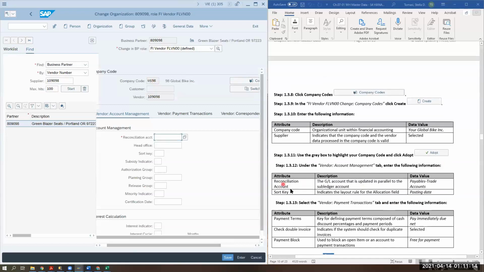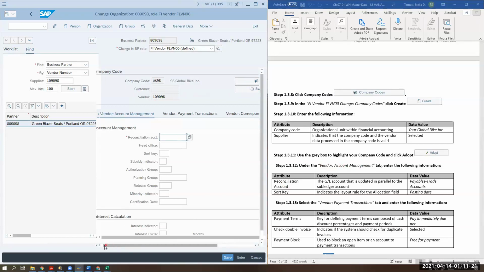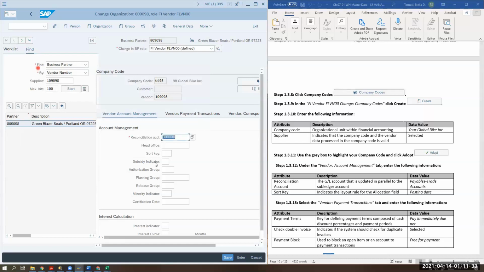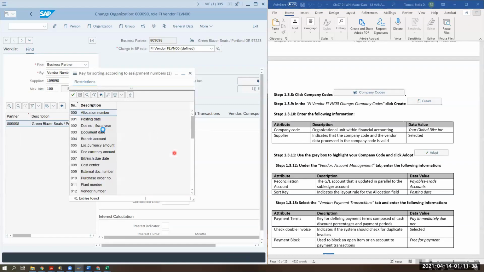So here under reconciliation account, right? So under vendor account management, that's where we are. Under the reconciliation account, we're going to find payables trade account. So I'm going to look that up. It's right there. And for sort key, it is going to be posting date.